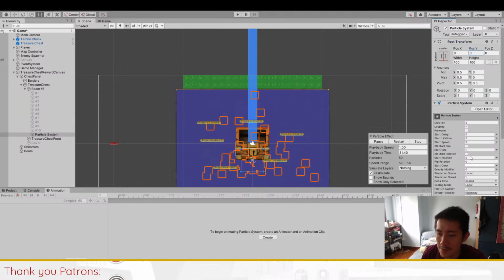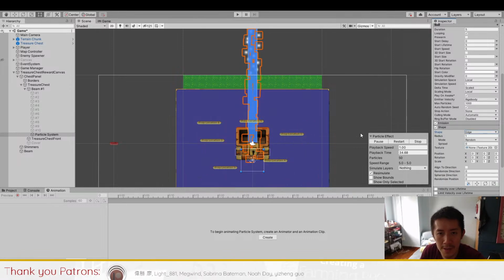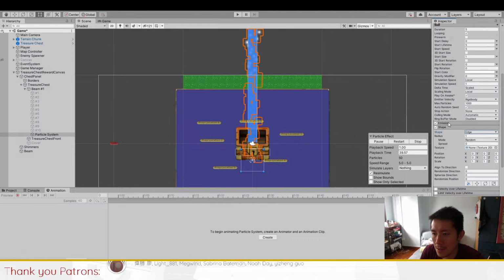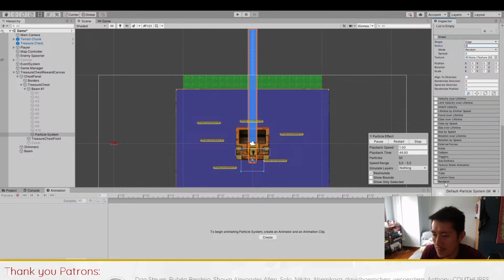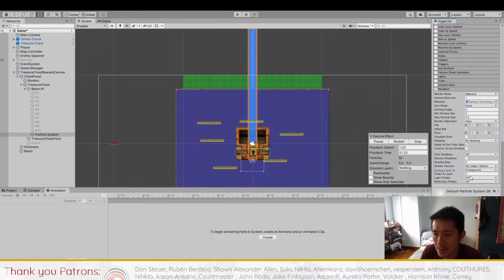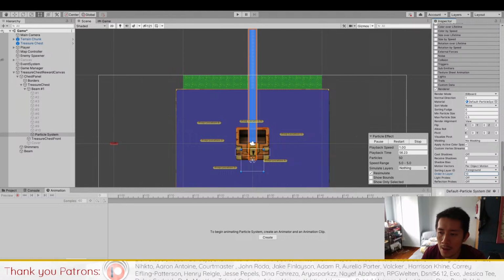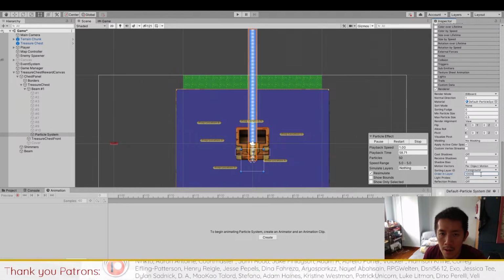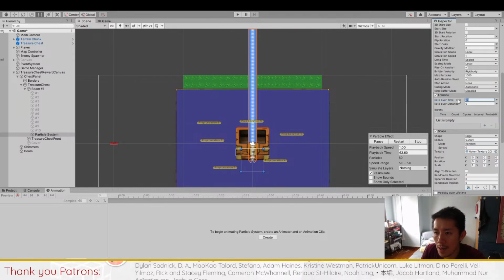1, 0. Shape will be an edge. Emission will be 10. Radius is 0. And the sorting layer is foreground. How about 5?